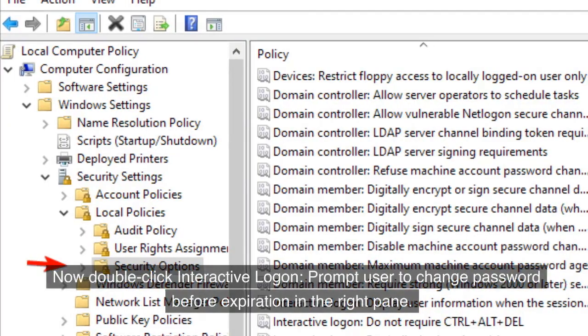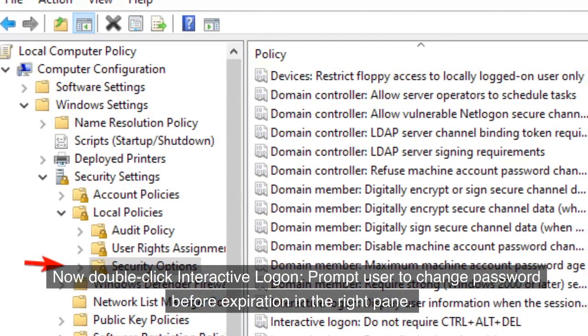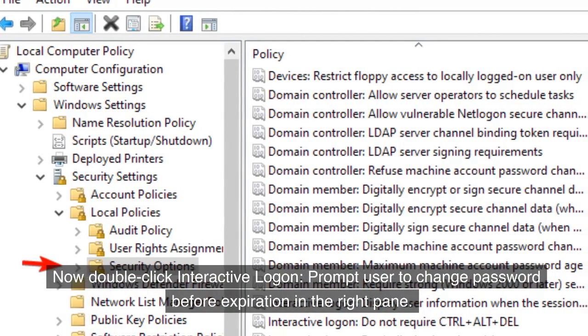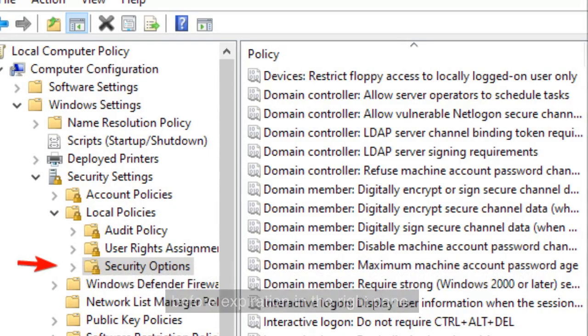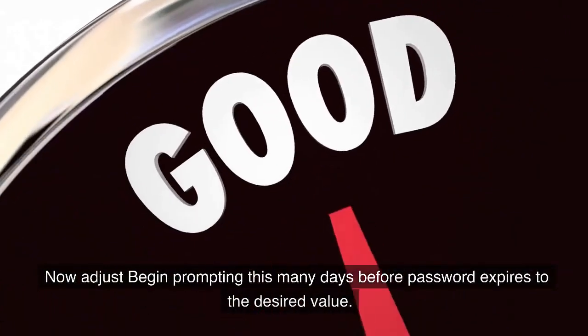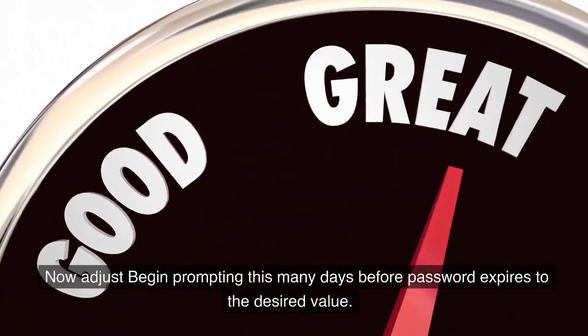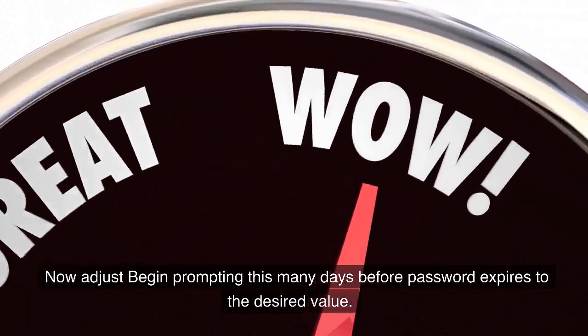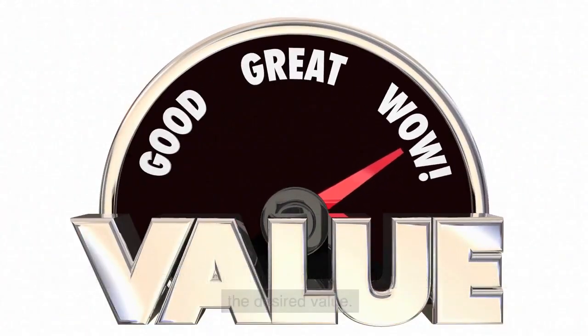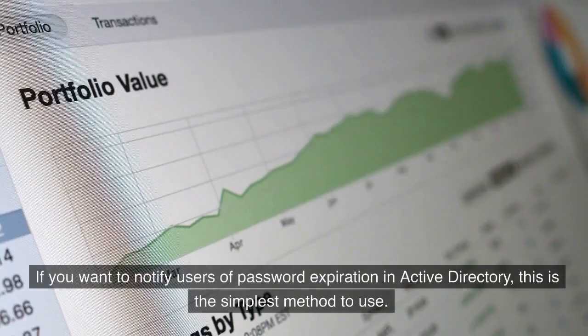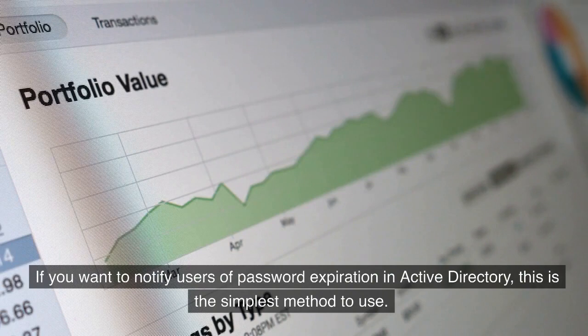Now double-click Interactive Logon: Prompt user to change password before expiration in the right pane. Now adjust Begin prompting this many days before password expires to the desired value. If you want to notify users of password expiration in Active Directory, this is the simplest method to use.